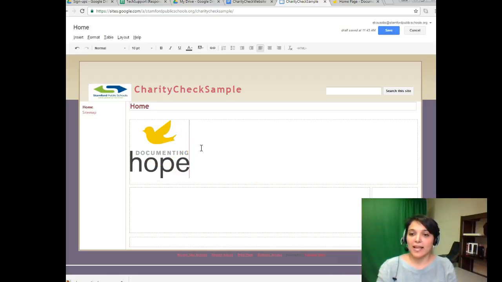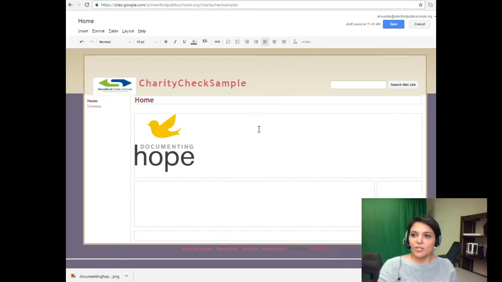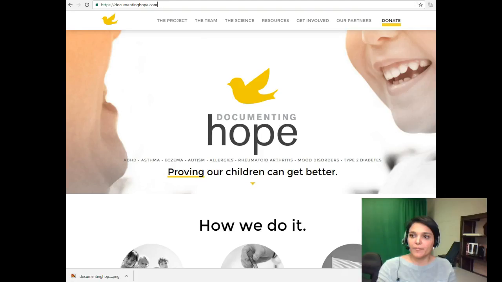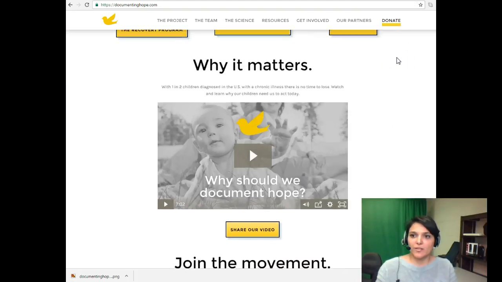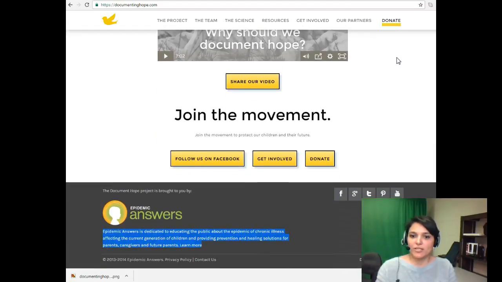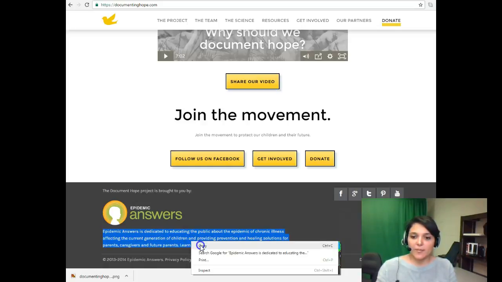We've added the logo, and now we need to get the mission statement. Okay, so to do that, we need to go back to the website and find their mission statement. All right, so Documenting Hope's mission statement is here at the bottom. So I'm going to select it, and then I'm going to copy.